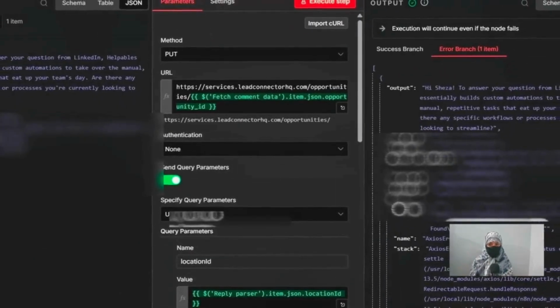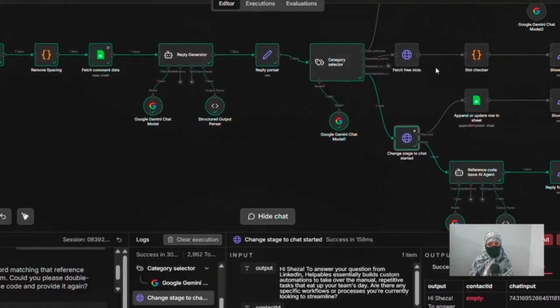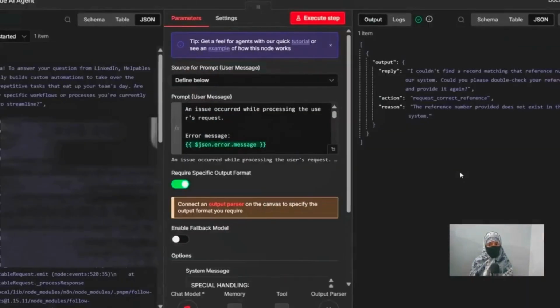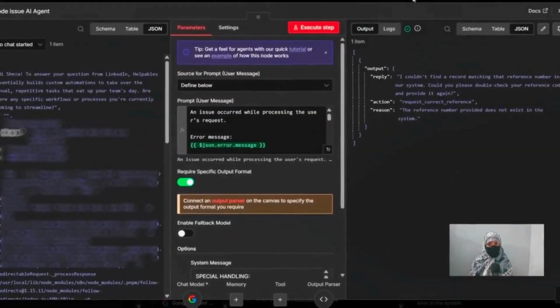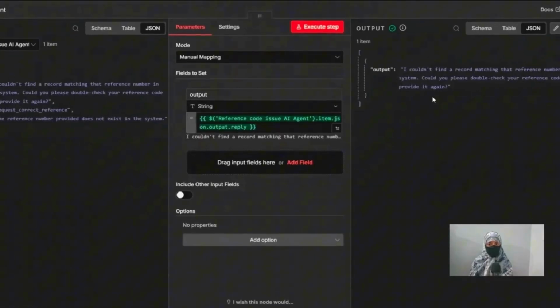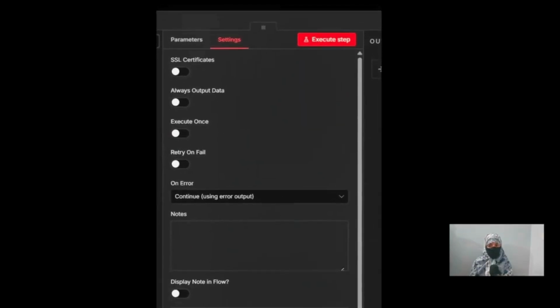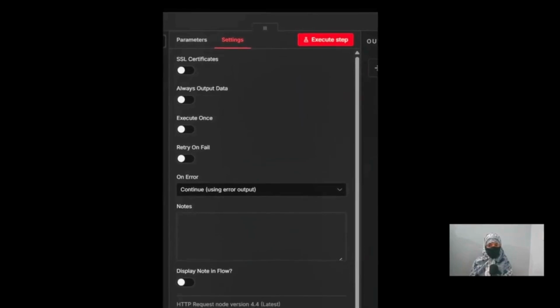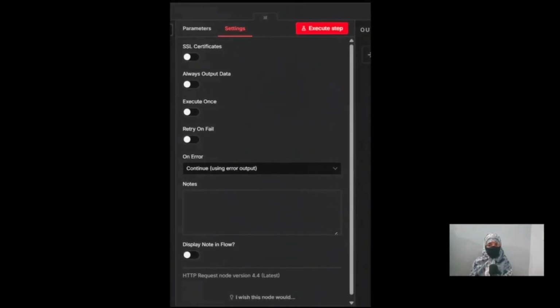This is the error branch. If the user enters a fake code, the workflow triggers an error branch. Instead of breaking, an AI agent explains the issue politely, and an edit fields node cleans up the text, removing any messy brackets or code snippets, so the user can see a clean, professional reply. To enable the error branch, just go to the settings section in the HTTP node and then choose continue using error output, just the way I did.